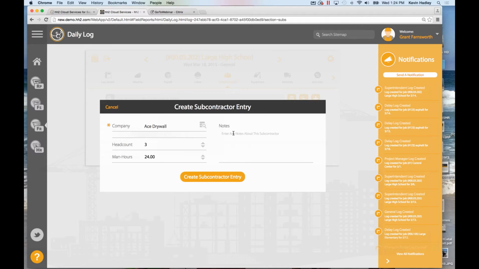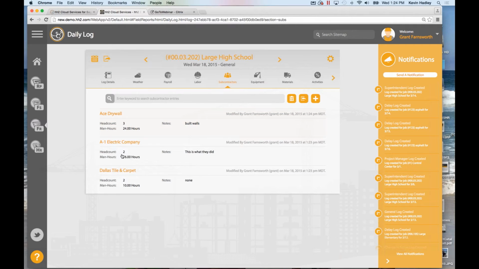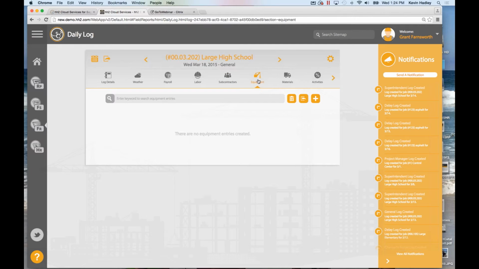I'll just put built walls. So again, just showing you some of those things. So I can add those in there. Equipment I won't add. If I have pieces of equipment, bulldozer, cat, trucks, whatever, scrapers, I can add those to my job site. Materials, again, I won't do that one on the website. I'll show you more on the iPad just because of the amount of time we have today.